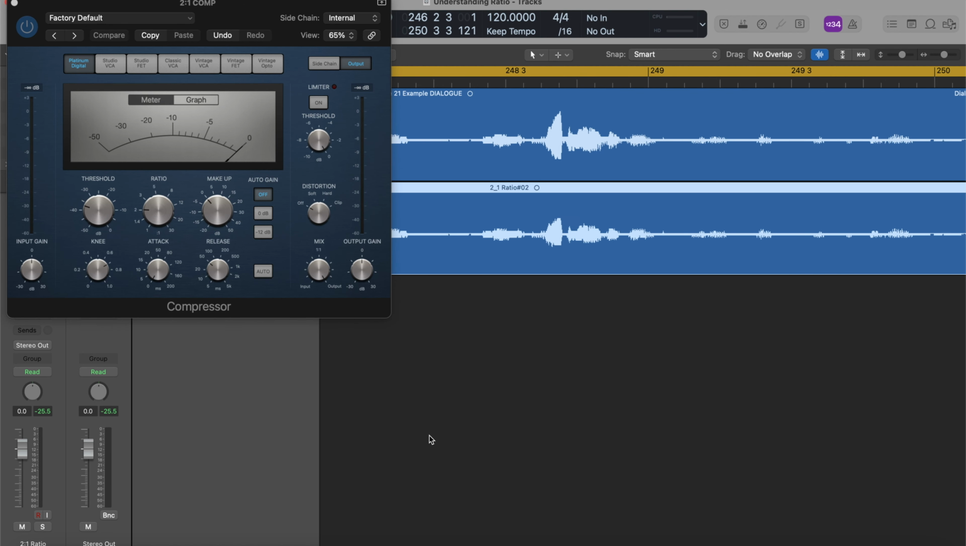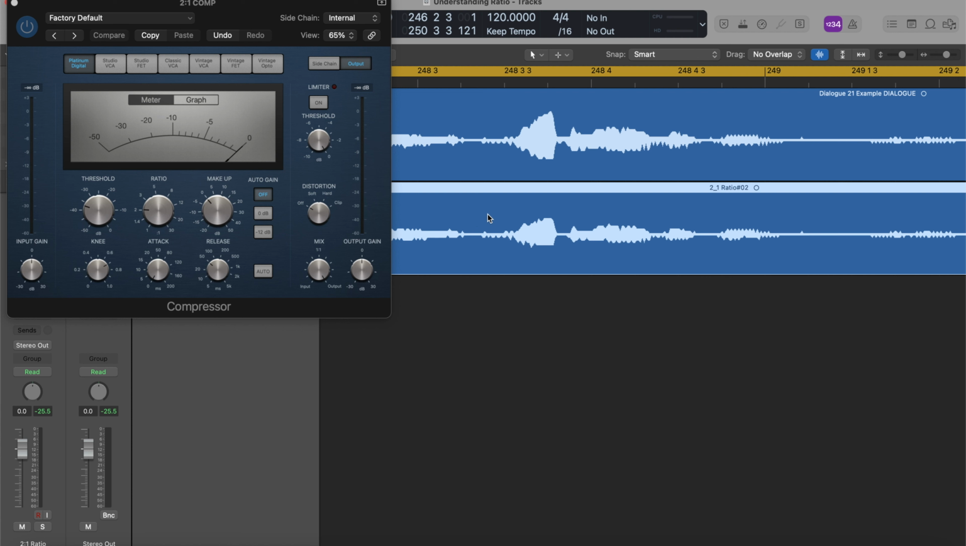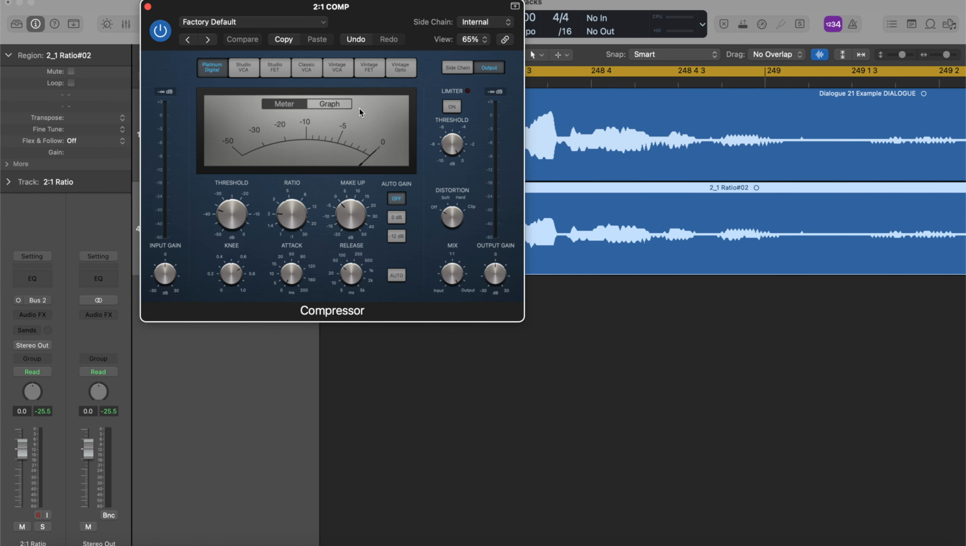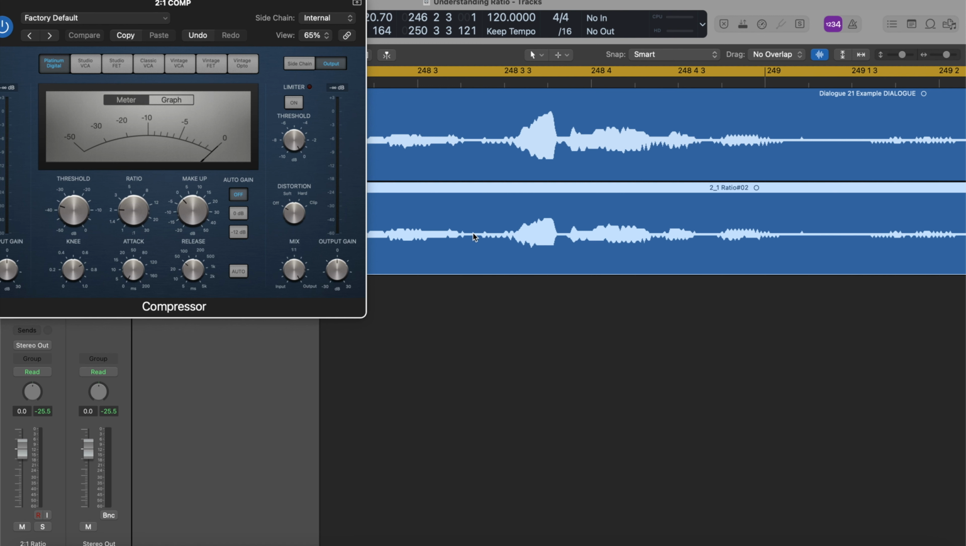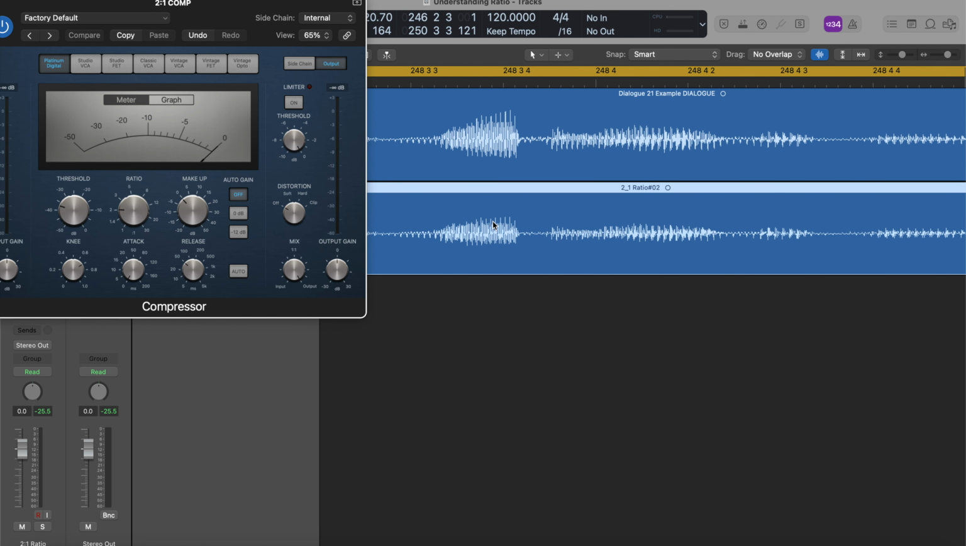Okay, so already you can see the ratio doing its thing. It's shaved off a little bit. I set it so it would be giving me around 5 or 6 dB gain reduction, right? So here's a visual representation of that.